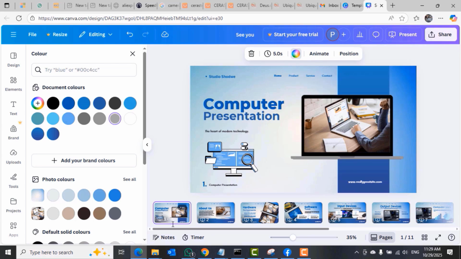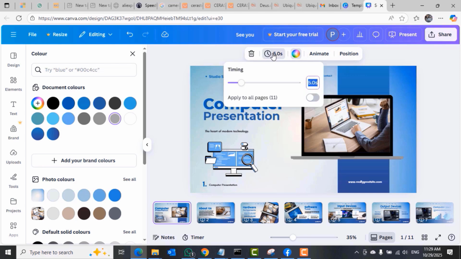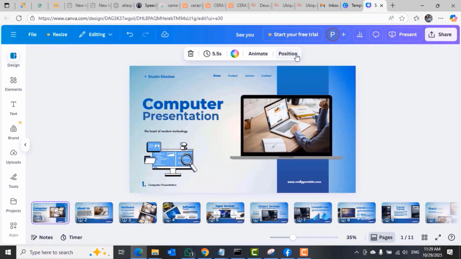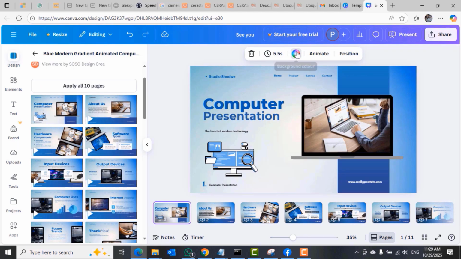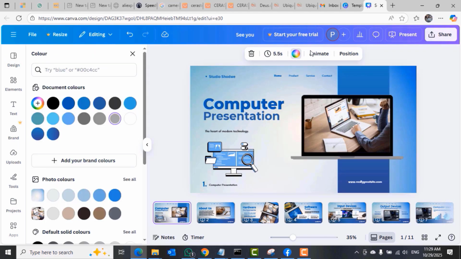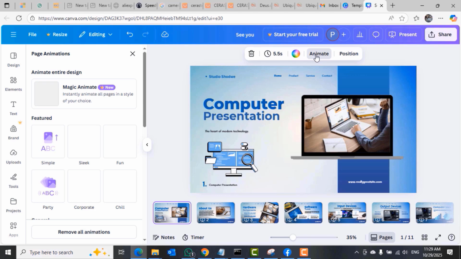So click on any page in the pages area, select the page, and then you'll be given a toolbar at the top to format your page. So one of them is the number of seconds it takes for a page to be displayed until the next page is displayed. So move the slider to which number of seconds you want the page to be displayed. The maximum is 30 seconds. There's also the background color. When you select it, you can use any of the colors as your background color.